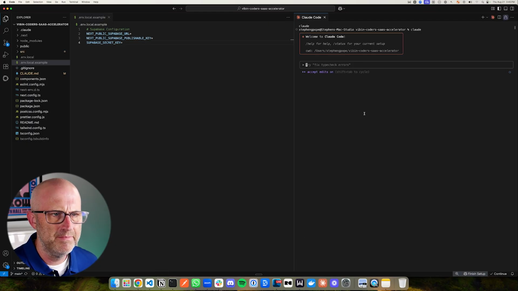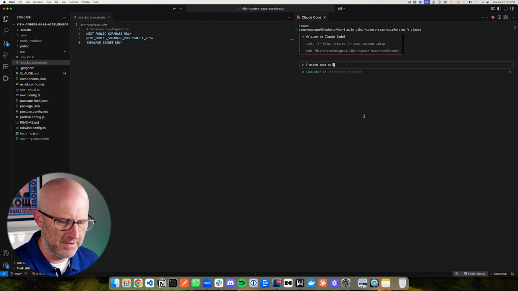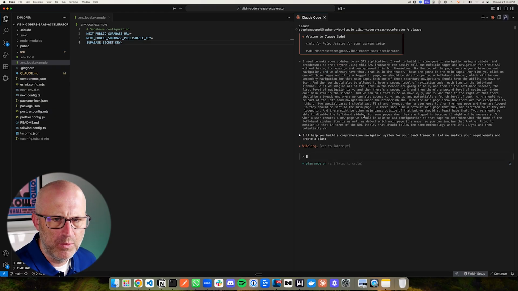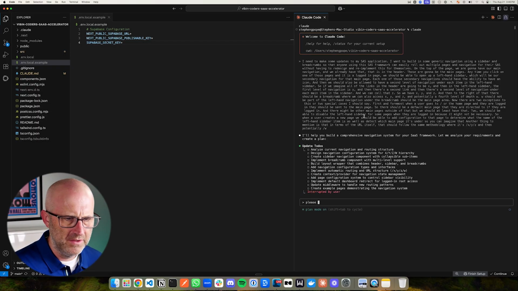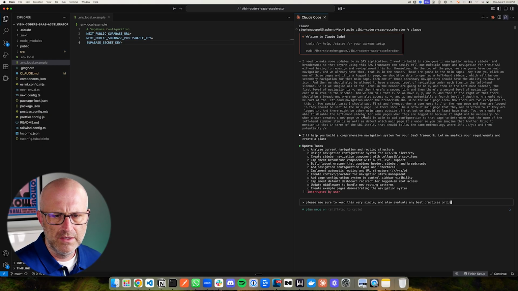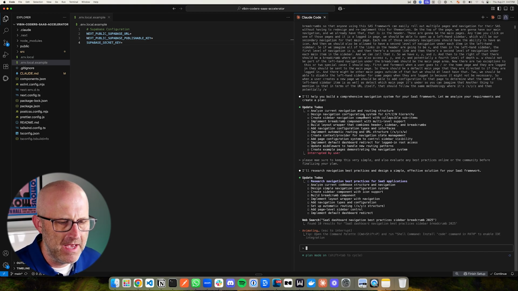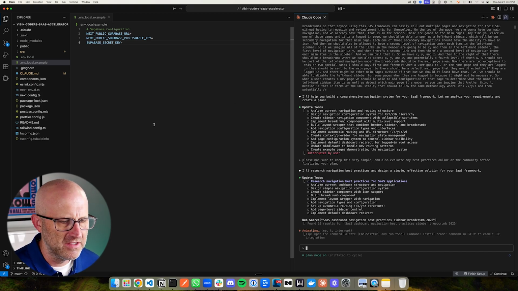We're going to do a Shift Tab and we'll go into plan mode. I'm going to copy this here and we'll let it digest all of that and come up with a comprehensive plan. Actually, one other thing I'm going to do is, please make sure to keep this very simple and also evaluate any best practices online or the community before finalizing your plan. We'll go with that. And then once it comes back with the plan, I'm also going to make sure it creates a few sample pages to help us confirm each of the different possibilities is testable.